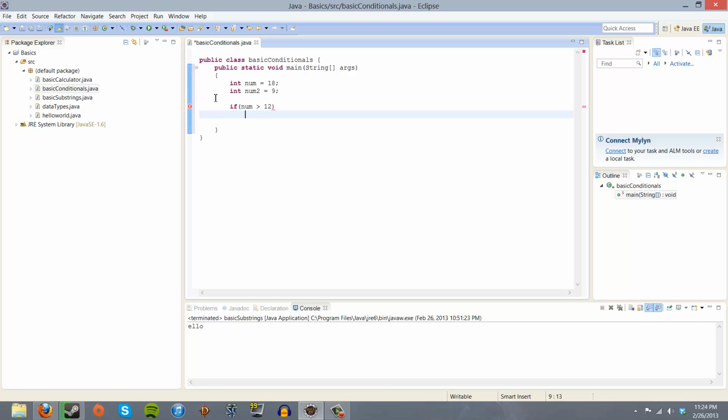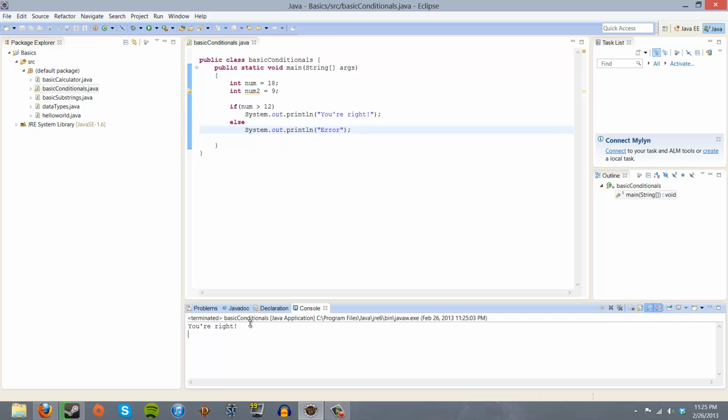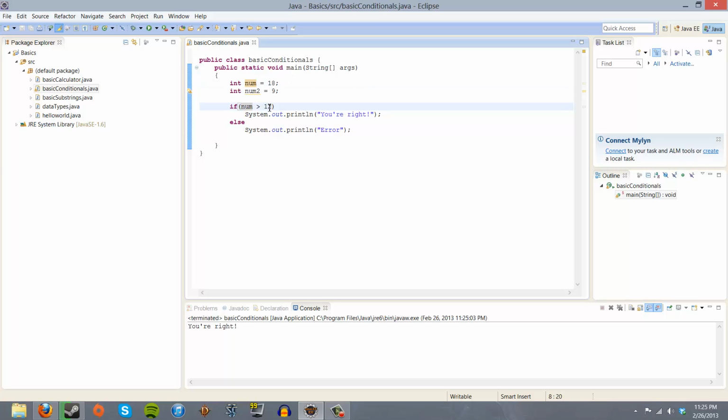then, which is the next line, then System.out.println, you're right. Awesome. And if it's not, I'm going to make it say error. Awesome. So if we run this, which hopefully should work, otherwise it's very embarrassing. If we run this, it says you're right, because obviously 18 is larger than 12.